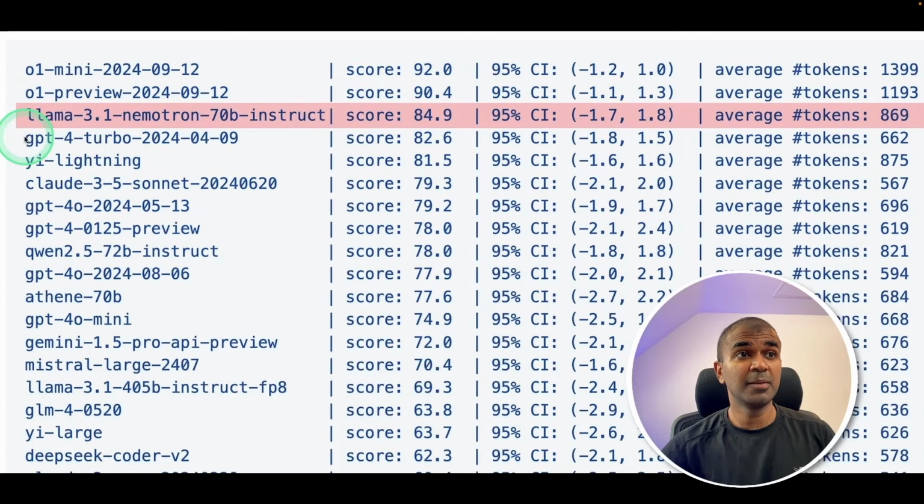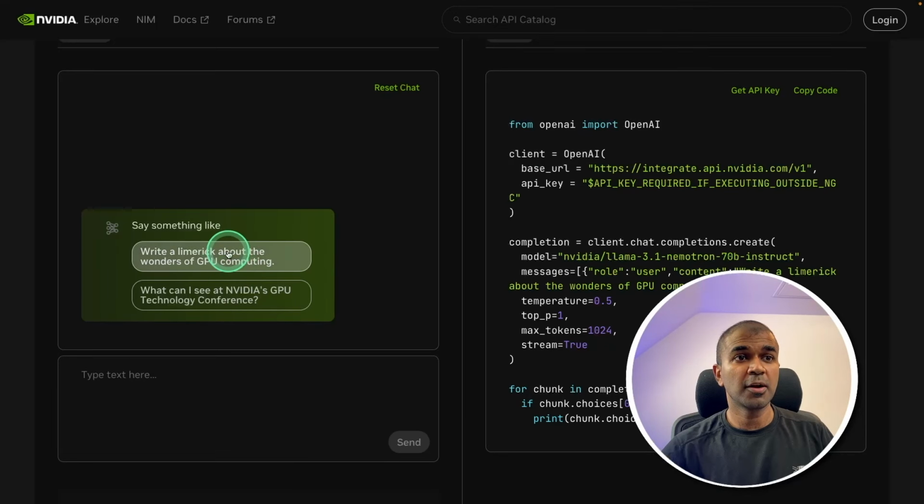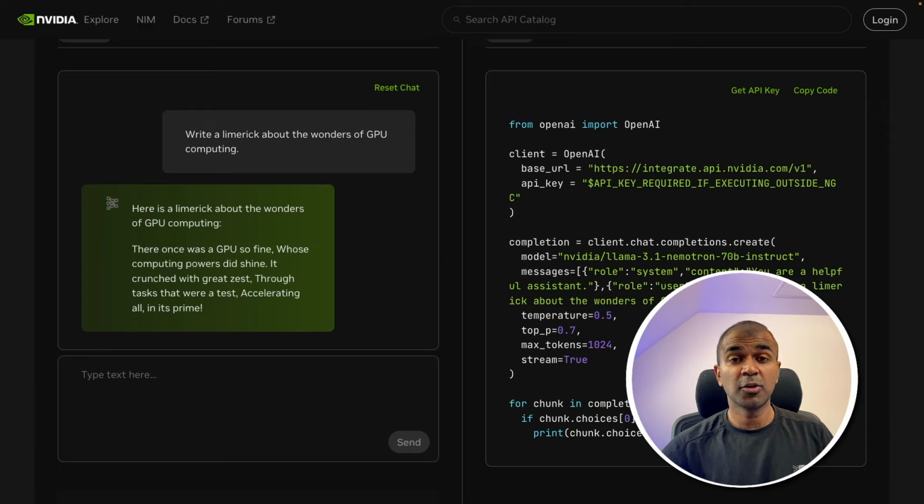NVIDIA releases Llama 3.1 Nemotron 70B Instruct, which beats Claude 3.5 and also GPT-4. This is an open source model. That is incredible, which means you are able to use it for free. You are able to create a chatbot like this, automate your workflows, and create AI agents with this model.